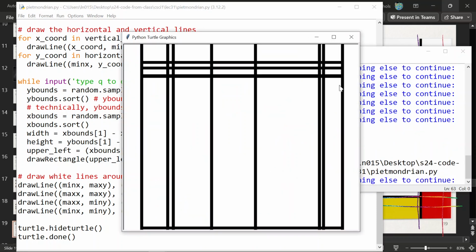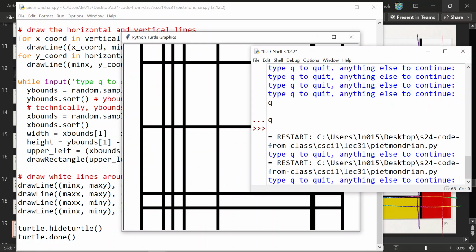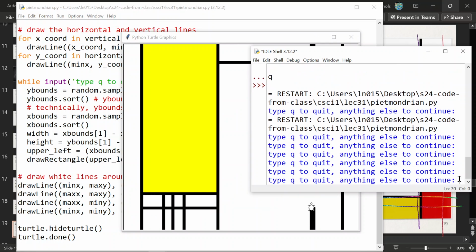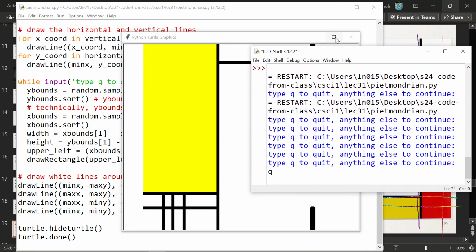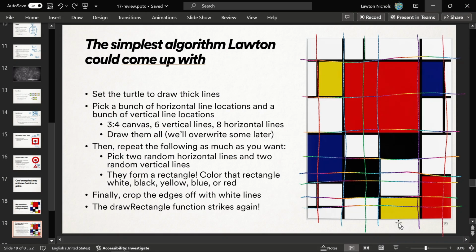So pick some places, and actually just for fun, let's do it one more time. I like those better. 2, 3, 4, 5. I'll say Q now, and then it draws the bounds. And so I've got some cool abstract art in that same style. So it's different every time, but here's kind of how I thought about the program.